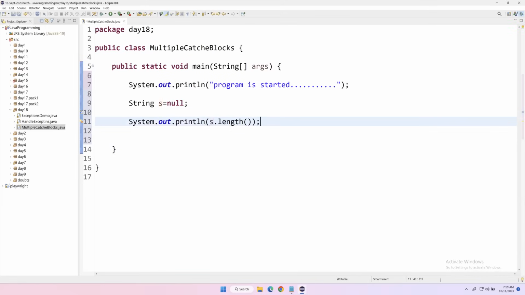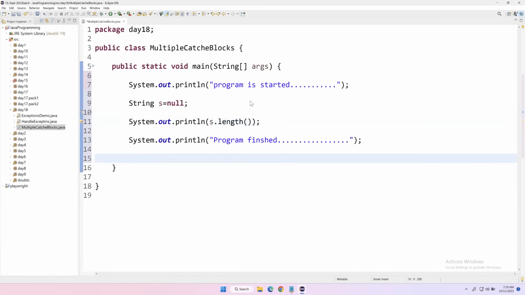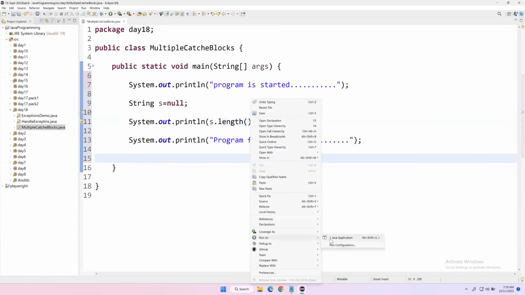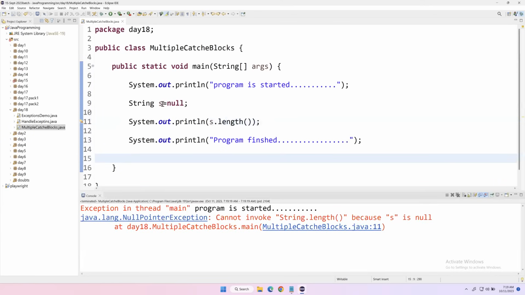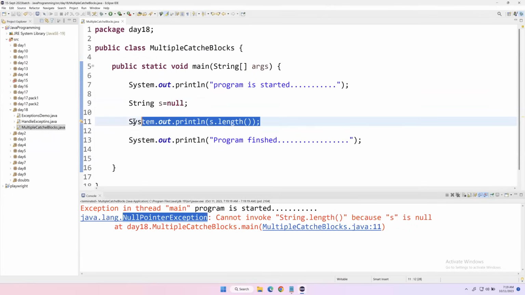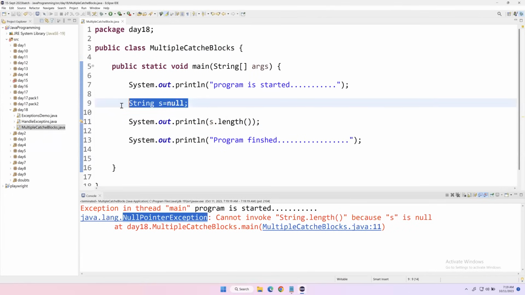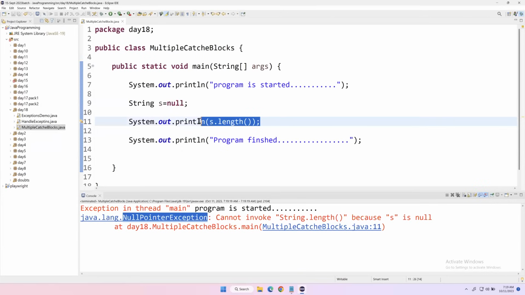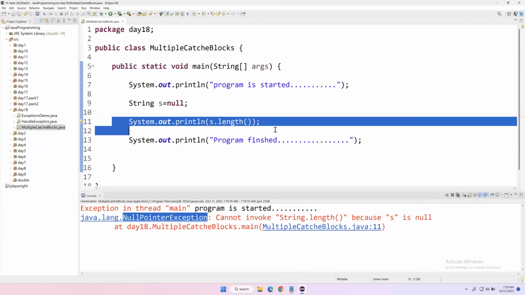So when you print this, this will obviously give null pointer exception. But now I want to handle this. I can simply say program is finished. Okay, so when you run this, when you provide null here, it is simply giving null pointer exception. So now we need to handle it. This statement is not giving exception. This statement is giving exception because here it is taking input and here we are using that input. So this statement is throwing a null pointer exception.